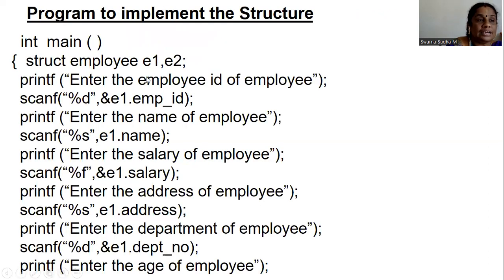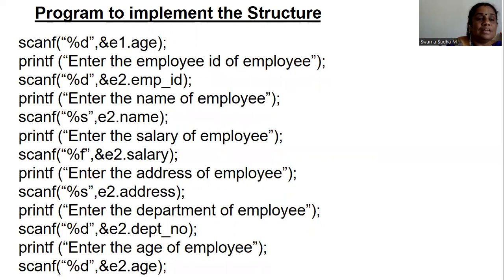Inside the main, I have created two variables, E1 and E2. This is the employees structure name. Struct is a keyword. When you are getting the input also, you have to use the variable name dot structure member. As you have to get the data, you have to use the dot operator. All this data, getting the ID, name of an employee, salary, address, department, age, is for E1, that is the first variable. You should also get it for the second variable, E2.